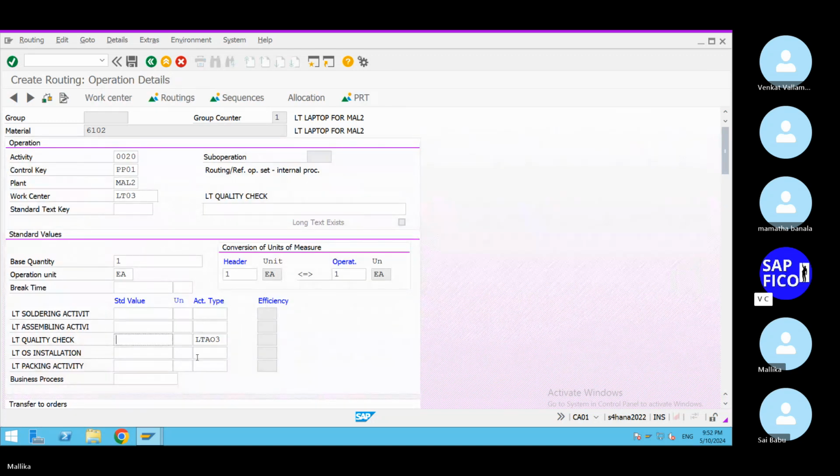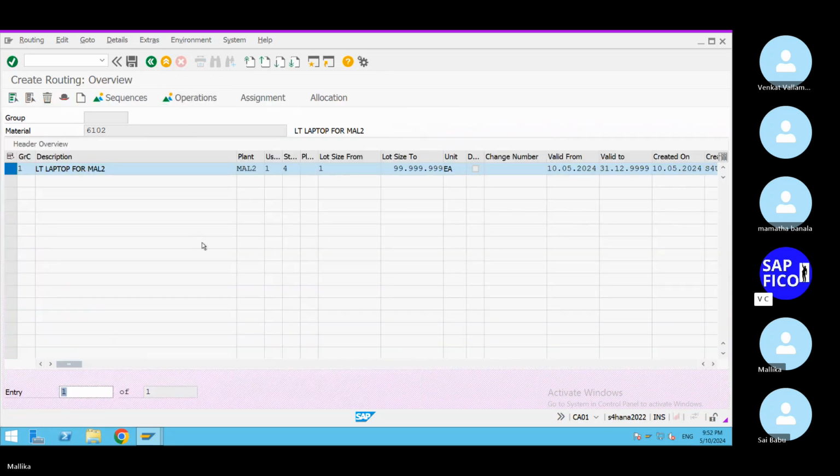Here, what we need to do is for the quality check, you can just give 2. And unit is each. This is not HR, this is each. Okay, click on the enter. Now go to the routings, ma'am. Go to the routings. Double click on this one.